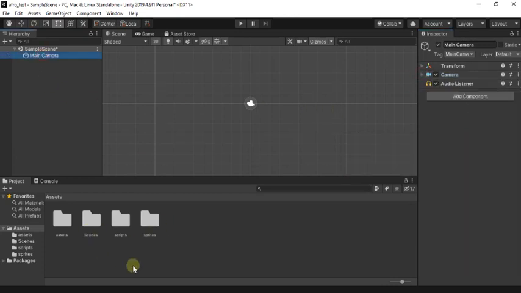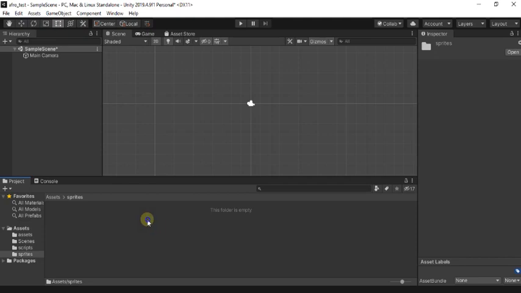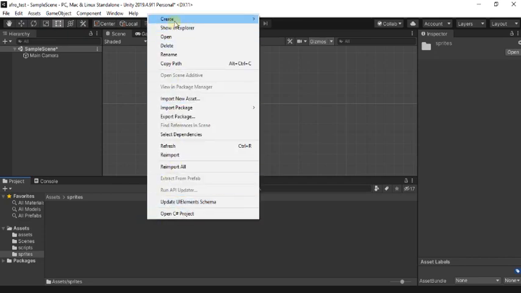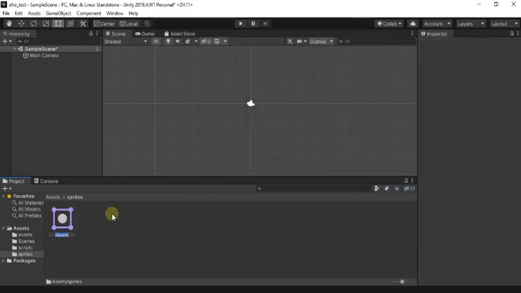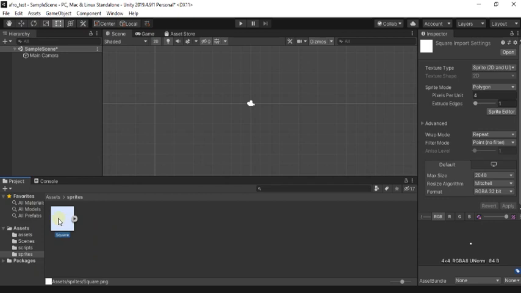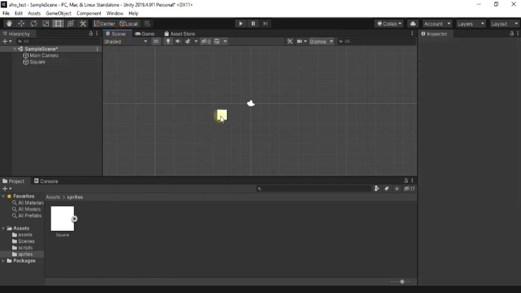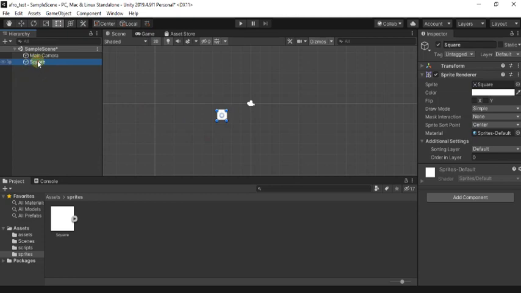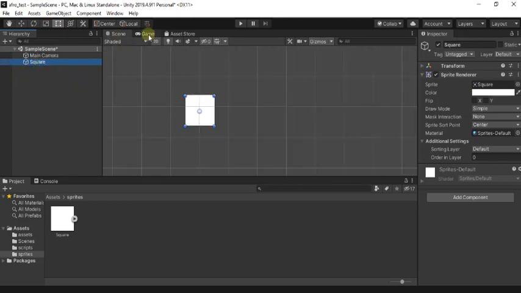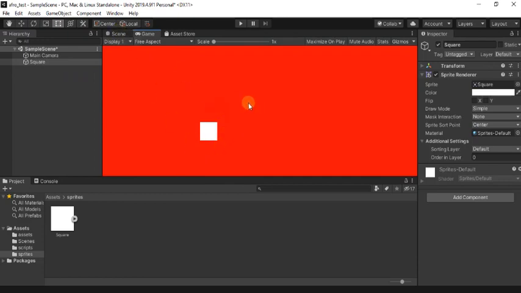Okay, let's make a cube. I will enter the sprites folder, right-click, and go to create, sprites, square. So this is the square. I will drag and drop it into the scene. This is my square, and it is also in the hierarchy, in the scene, and in the game, the simulation. In the game we can do nothing, just watch our game. And if we hit play, you will see that the game simulation has started. The play button is blue, so the simulation has started.